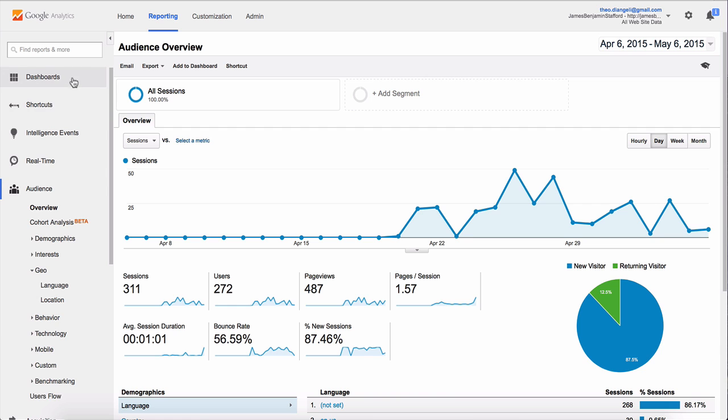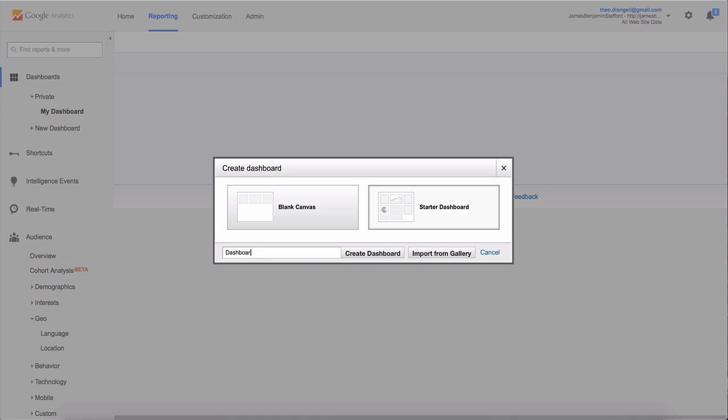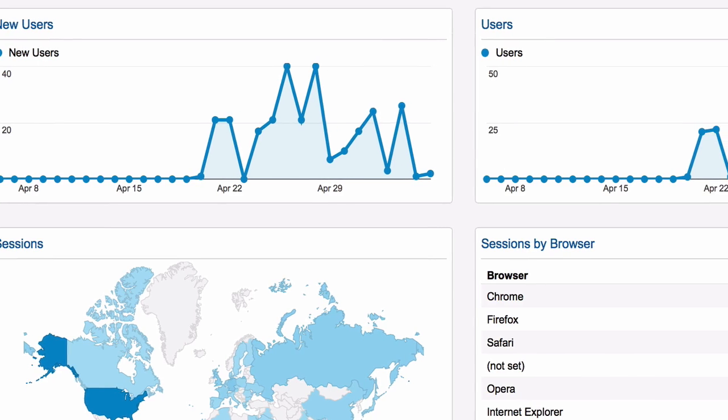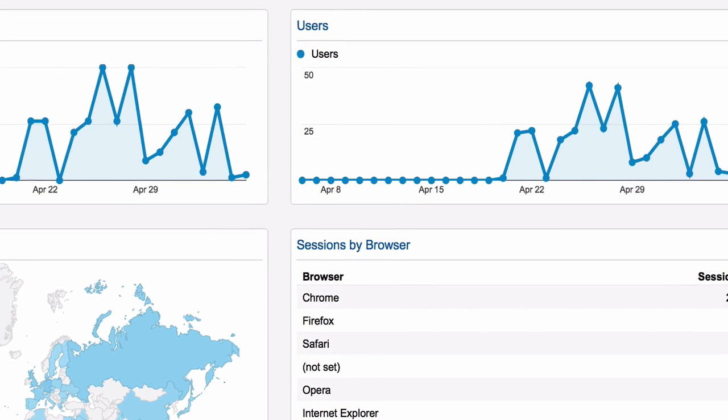Dashboards allow you to create customized views of your Google Analytics data using widgets. It's great to see specific subsets of data without having to navigate through your standard reports.